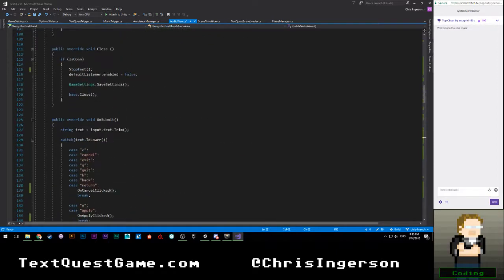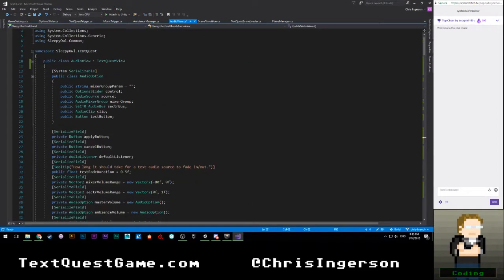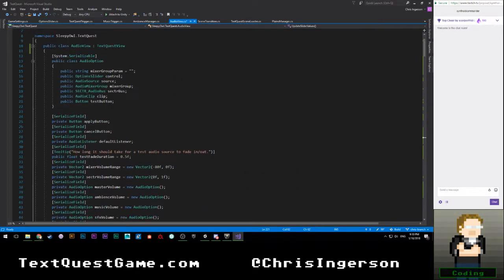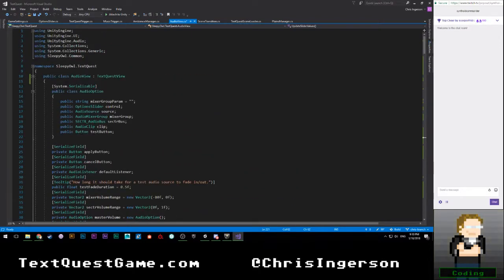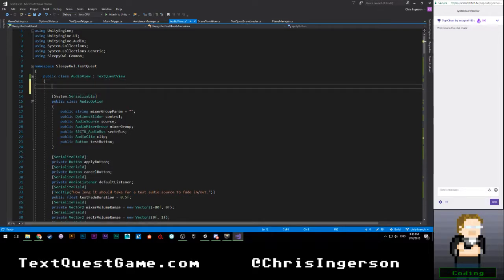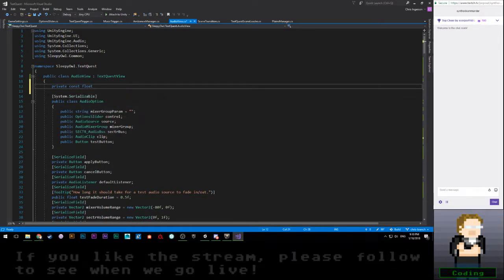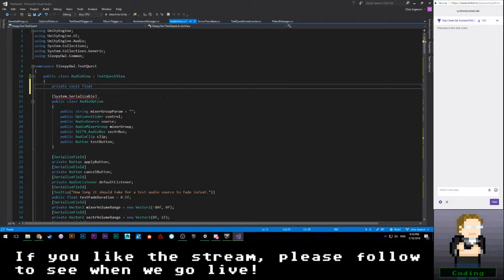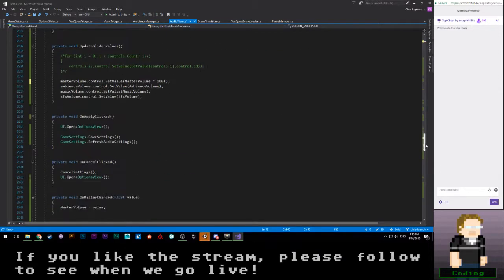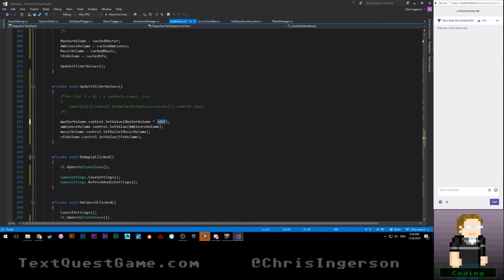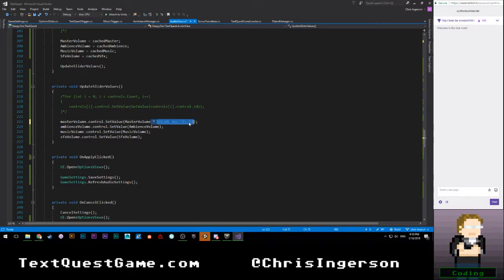I guess I can make that a const, can't I? It'll save me a little bit, not much. So let's go ahead and go up here. We're going to say private const float volume multiplier is equal to 100f. Grab that. Go back down here. Times that. Let's go ahead and copy this.